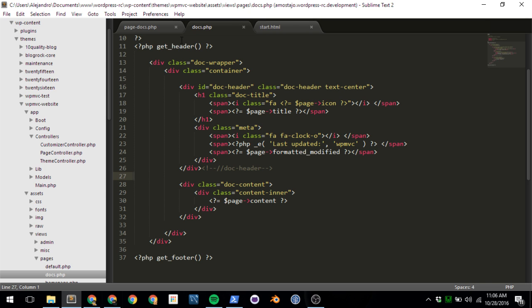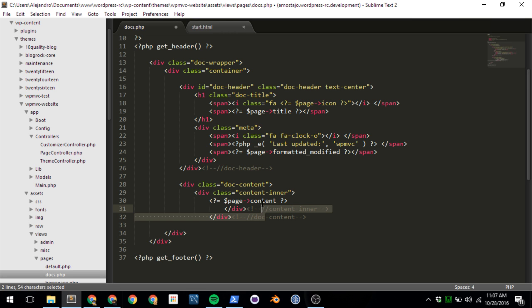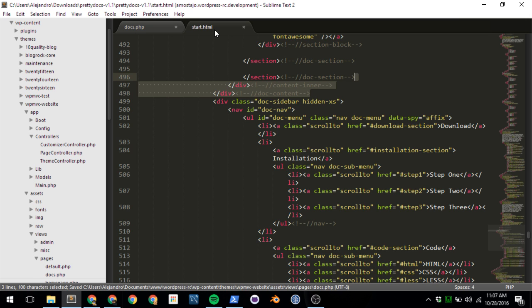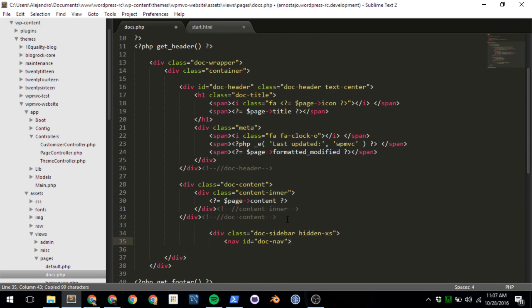So on our docs template, which is this one, we have the inner over here, and after the inner, okay, they close everything. You can see we can copy this too, so we can simulate the same thing. So the content and inner are closed, and after that they have this over here, which is the content nav and all this extra stuff. So we're going to paste it over here. Let's close them. Oh, first let's close the nav, then we close doc sidebar.